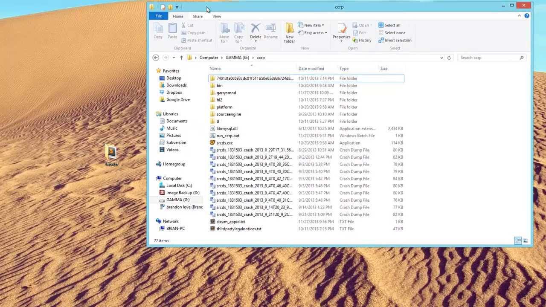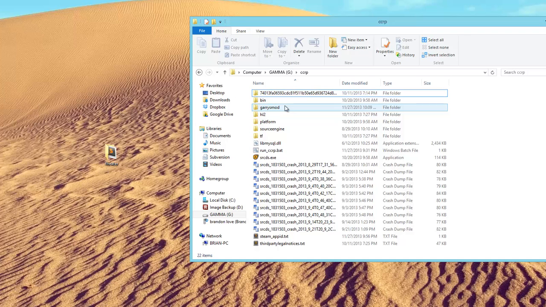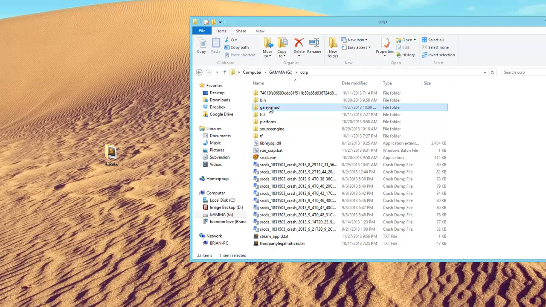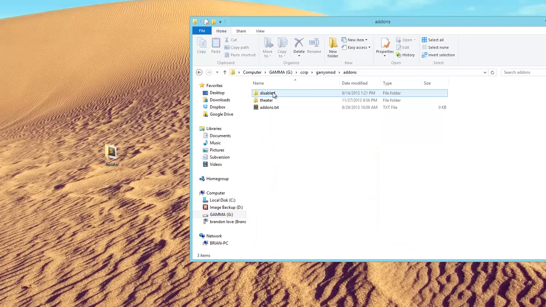So the first step is to navigate to your server main directory. If you're using a game server provider, then you'll either have to use an FTP program like FileZilla and connect using the information that your host has given you, or use a file manager on your host server panel. But for me, since I have my server running locally, I'm just going to navigate to my Garry's Mod add-ons directory.